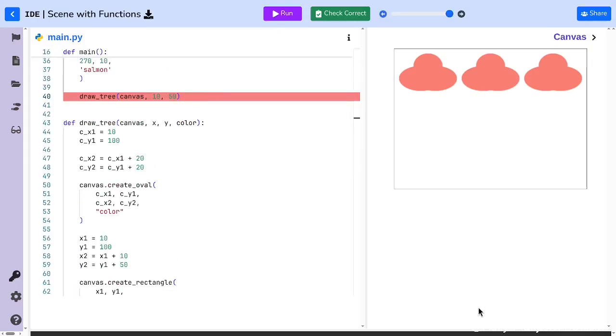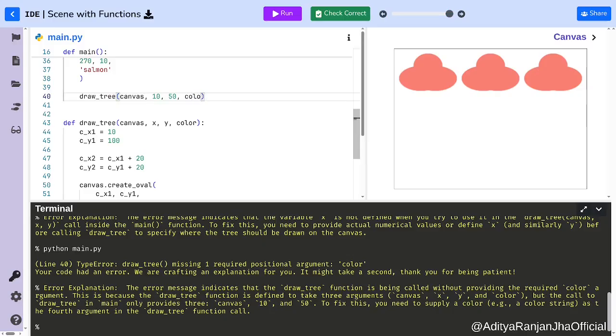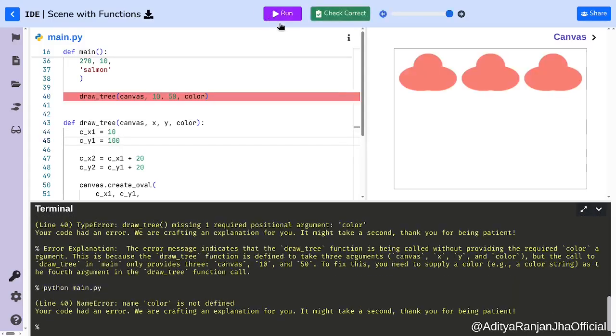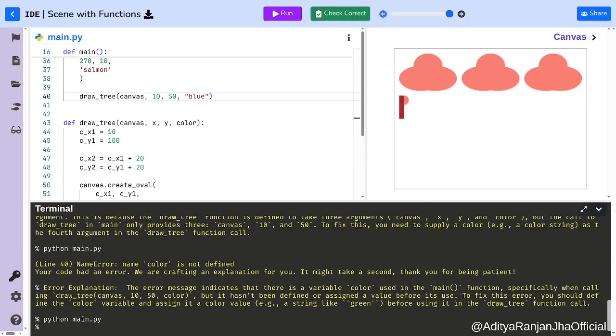Now, what is the error? Because color is also not given. So let's give it a color. Okay. And now it should actually run. Now what happened? Oh, damn it. Color should actually be a color like blue. Let's do it. And we've got something like a tree, but not exactly.